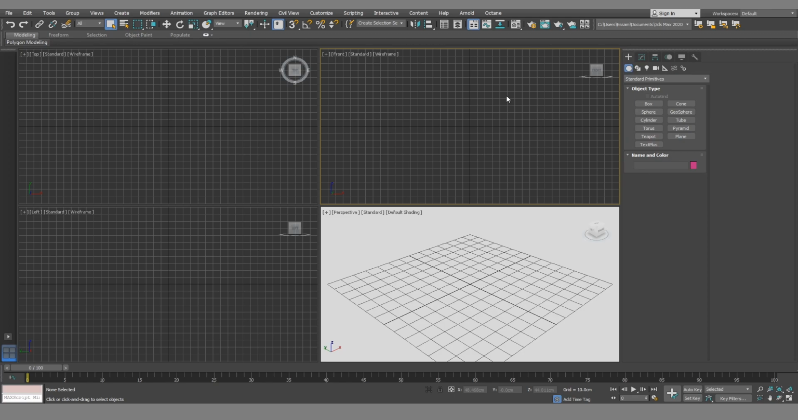One very powerful feature in Octane is something called material conversion. For instance, if I have a scene that is made with scanline, with V-Ray, with whatever render engine, if I press do material conversion, it automatically converts those materials and textures into Octane native materials and textures. So if I press this one, let me have a look.